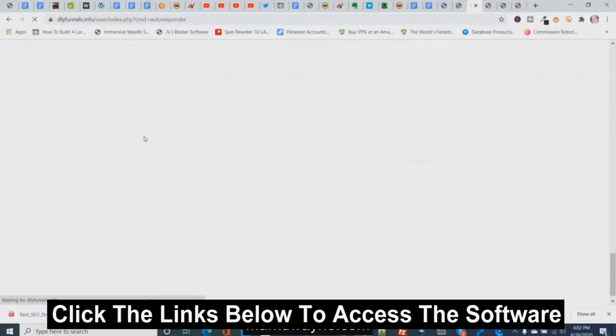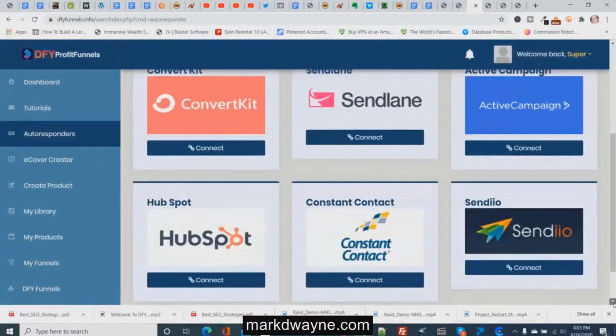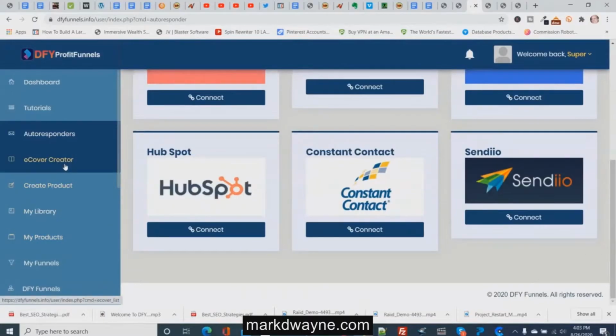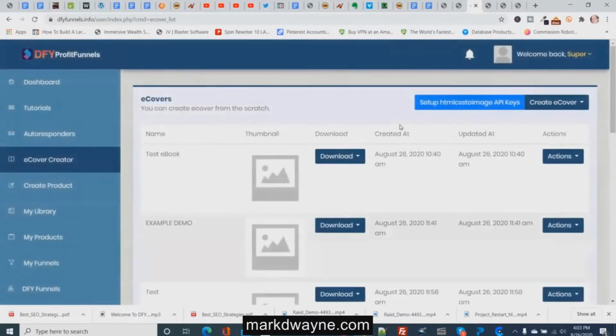Here's where you hook it up to your autoresponder, and it's got all the major autoresponders. And then here's where the ebook cover creator is, or e-cover creator. I call it ebook cover creator, but actually that's what it is. I'm not going to take the time to make one, but you can make one. It's not that hard. You just have to take a couple of minutes to figure out the right images and stuff. It says create ebook cover or e-cover. I keep wanting to call it ebook cover. I'm sorry.